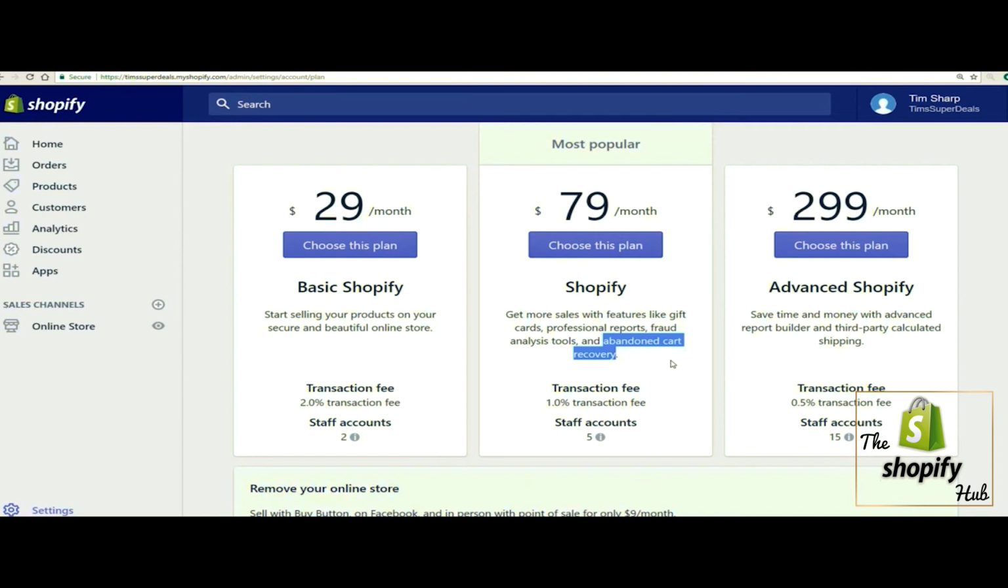So abandoned cart recovery, as you will learn later on in the course, is a super important part of a successful e-commerce business. Now, we can download apps for free that will do similar things to what Shopify has to offer. However, the fraud analysis tool is essentially unique to Shopify, and I'll show you this later as well. It's Shopify's way of trying to detect any fraudulent payments perhaps on your site, which is very, very rare, but they have a very neat system built into Shopify that enables that detection. Things like gift cards and professional reports, they're nice to have, but they're really not essential at this stage.